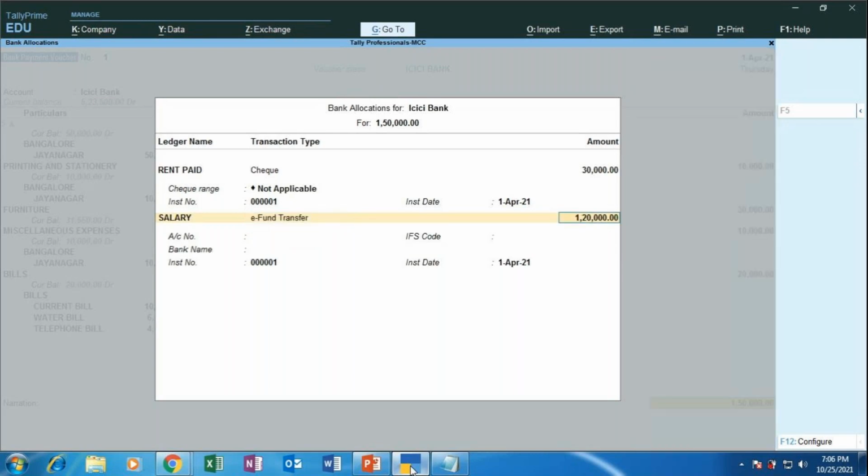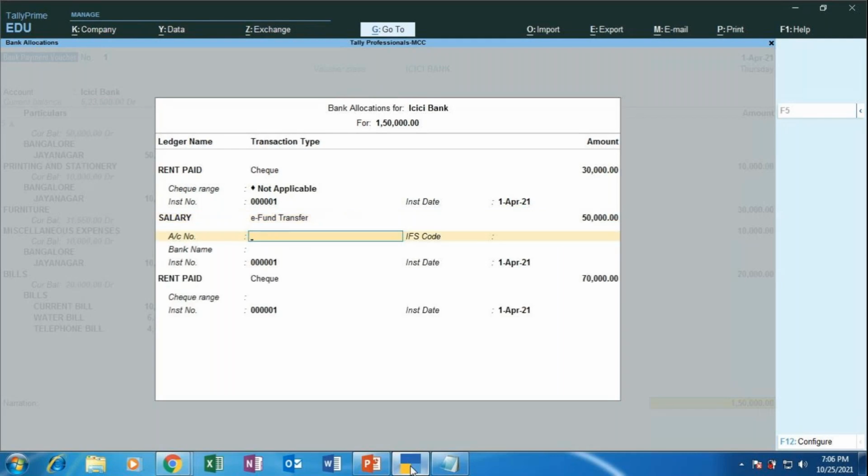Now e-fund transfer, what is the total amount of salary? 50. Type 50 there, press enter. Here you have to give the account number and bank name of ICICI Bank, because ICICI Bank is disbursing salary to the employee. I think I've told you long back, when we are using NEFT fund transfers for contra vouchers, that in the bank allocation screen you have to give the transferor bank details. I hope all of you remember that. So here you have to give the ICICI Bank details only. So let's assume ICICI Bank is 0001, three 0s and a 1, and here the IFSC code of ICICI Bank.